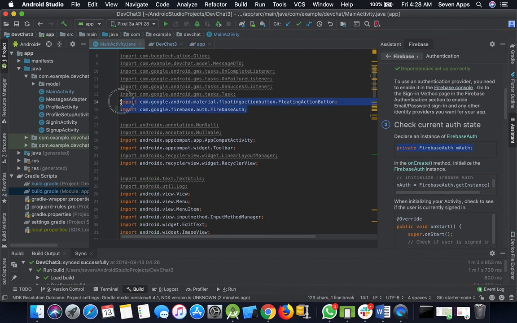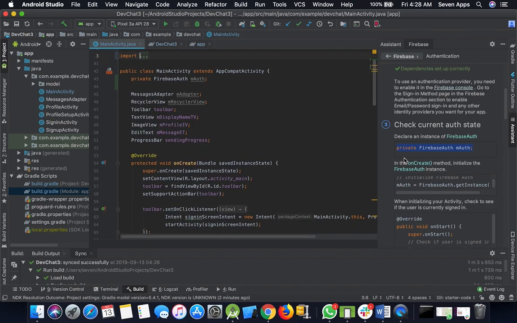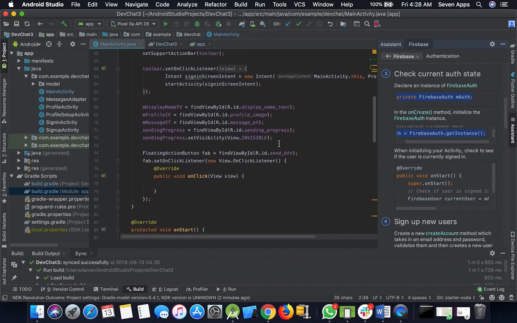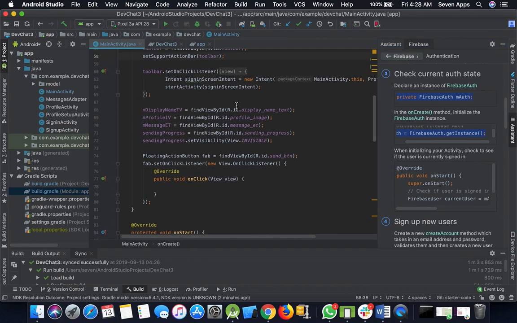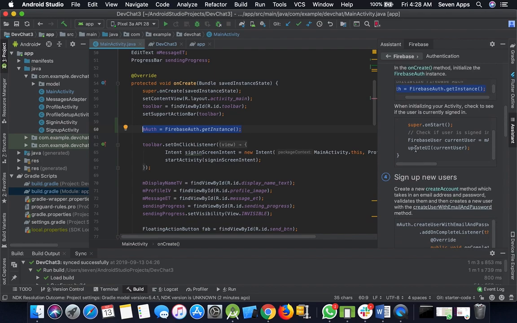Okay, here. See, Android Studio has imported Firebase auth for us. Now you instantiate it using the getInstance method. You come to your, I like to do it in my main, my onCreate. So instantiate it here, and then you go to onStart.